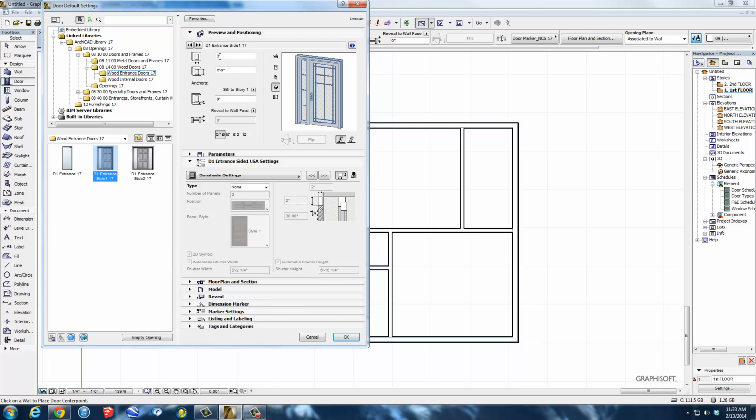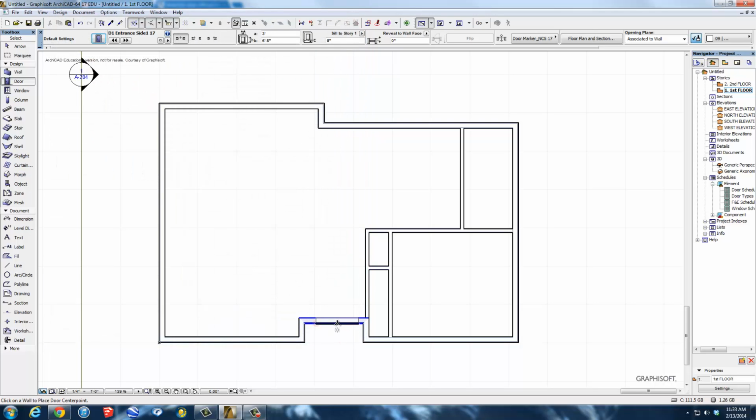But basically, it boils down to this: I've got a 3-foot wide door that's 6'8", and it starts at the 0 line on my floor plan. All of which is good. I've now specified to have the right doorknob on it, the kind of panel I wanted, and the side light. So I'm just going to go OK, and I'm going to place my first door.